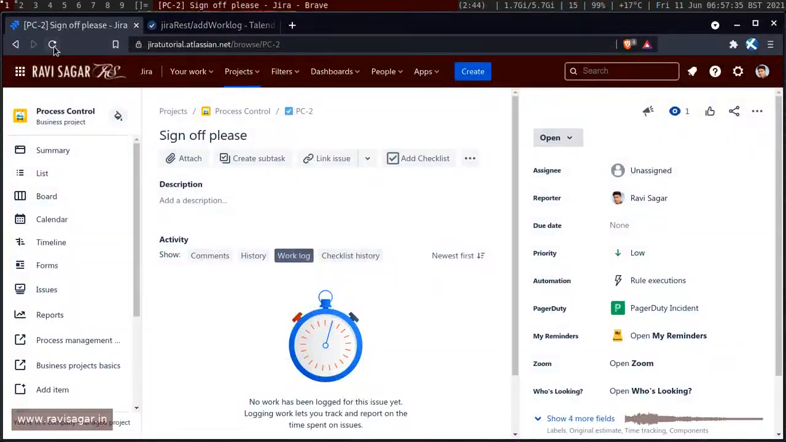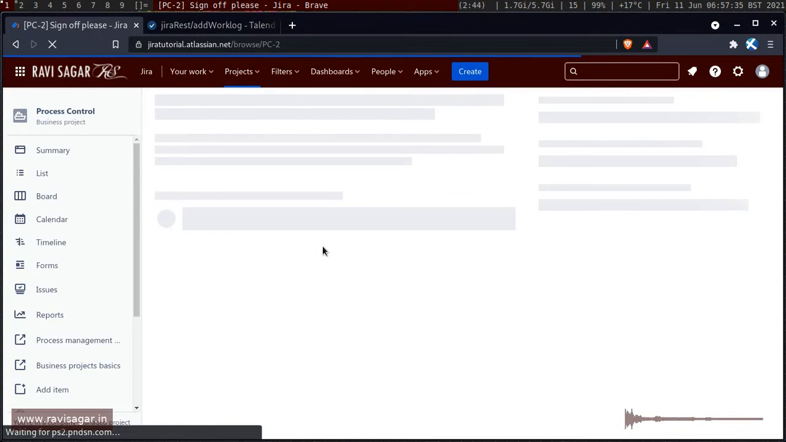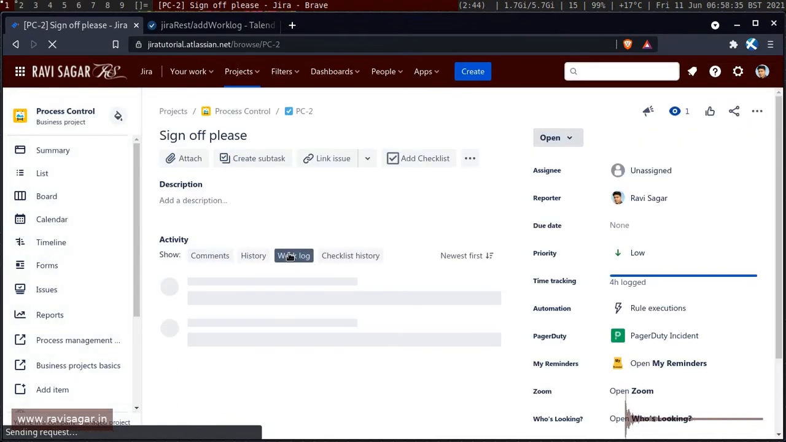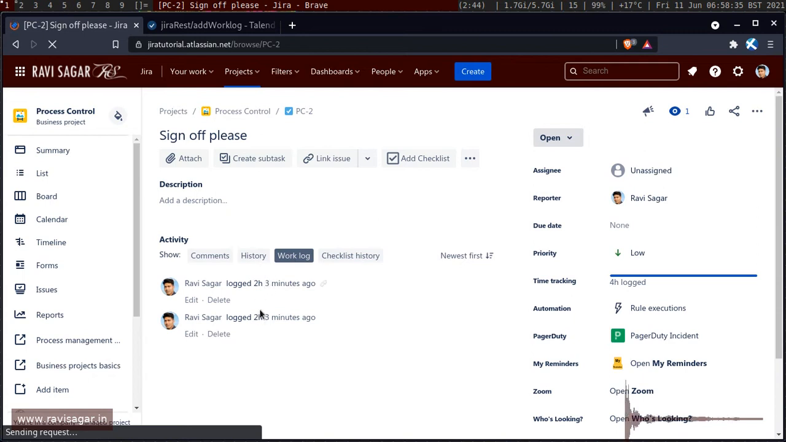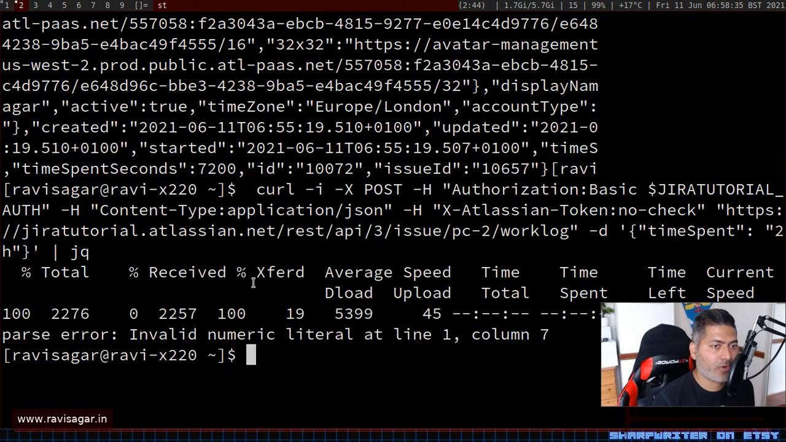So let me just refresh this and take a look at the work log just to validate whether we have the work log here or not, because we ran this curl here. So this is fine and it looks nice. I mean, we have 2 work logs. It says 2 hours. Now you may want to do it for all the issues throughout the week.